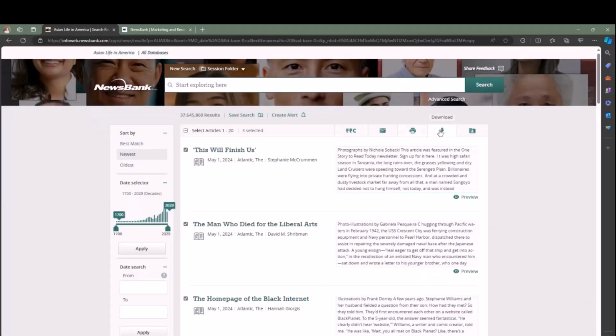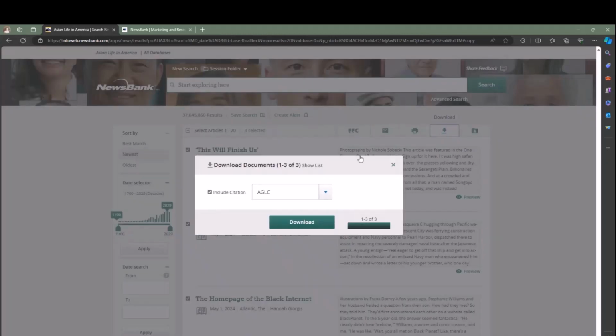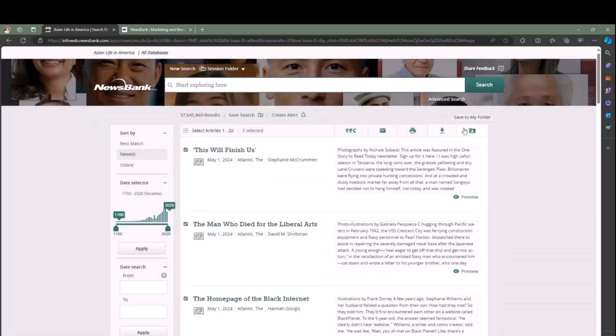And then I can also download articles. So I could save these for later, come back to them. I can also include the citation in my download. And then I also have an option to save them to my folder. So if I don't want to save the entire search, if I've narrowed down which articles I need, then I can just save those specific articles to my folder, come back to them later. So lots of really great tools here, really great if you're going quickly.